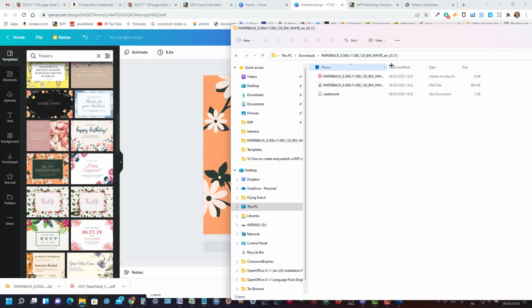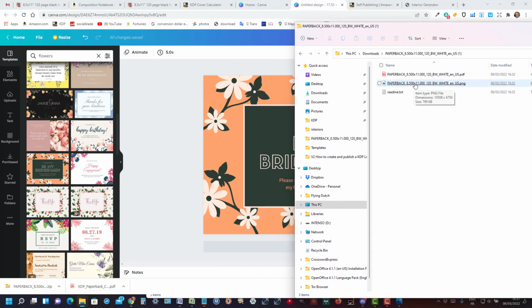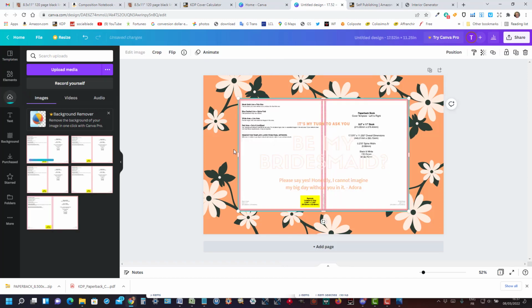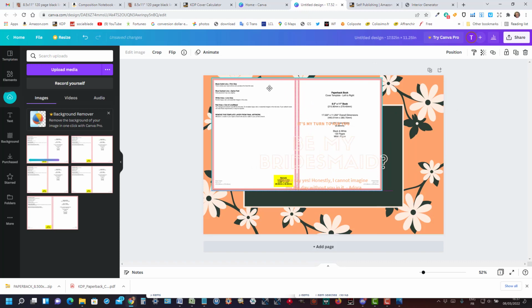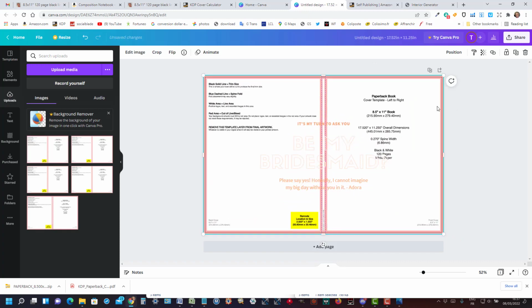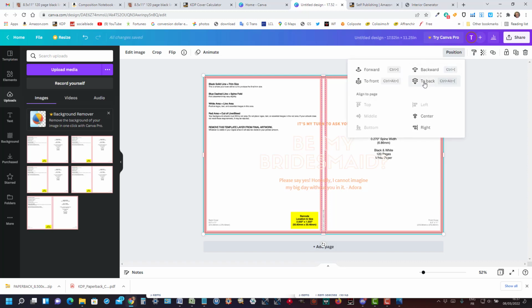Now I'm going to take the template of the cover, the PNG file, and I could say, okay, upload it, so click here, upload it, and then drag it here. But what I will do is much simpler. I'm just going to drag it from here straight onto my design. So now I move it, click it, fix it there, and I will move it now to the back.